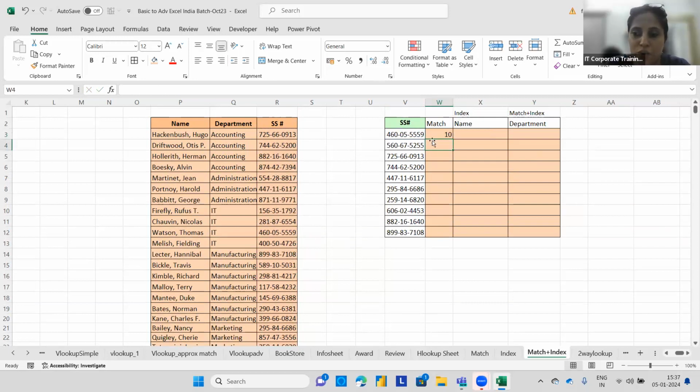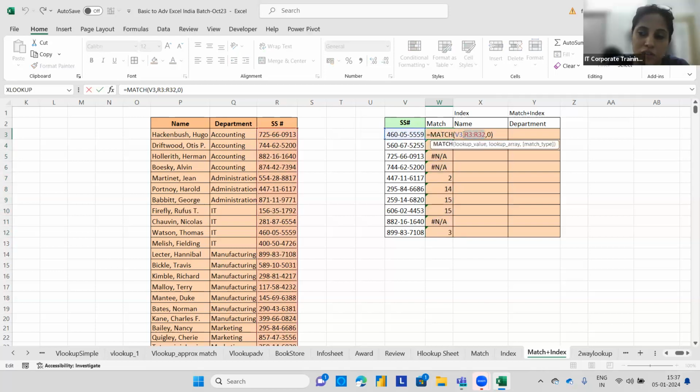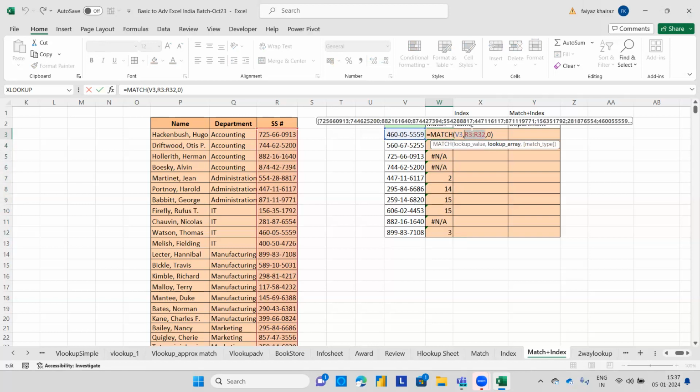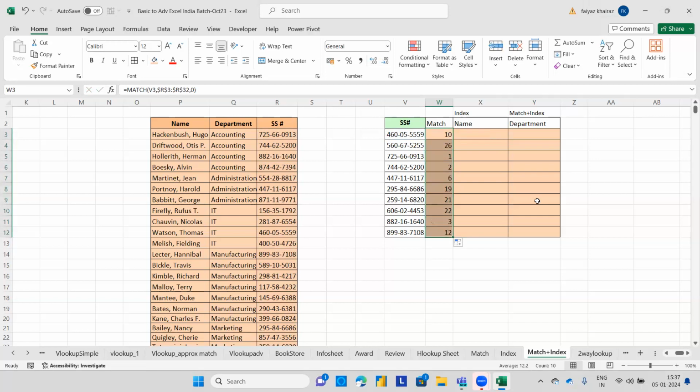Perfect. When you drag it down, is it working? No. Why? What you have to lock? I told you what you have to lock here. The range where you are looking is going to be the same. So you will lock this range. You'll press enter and you will. Correct?